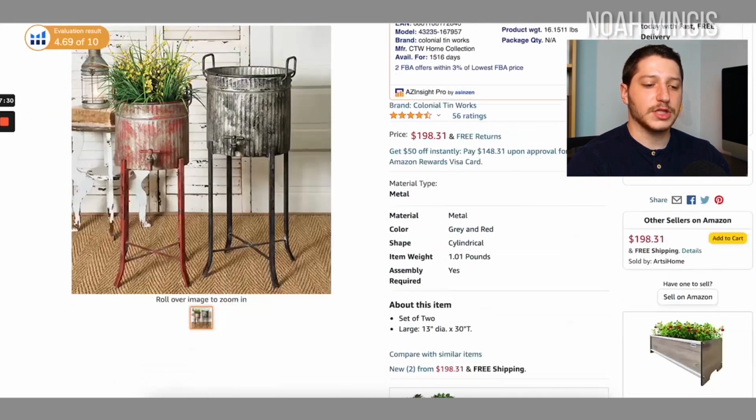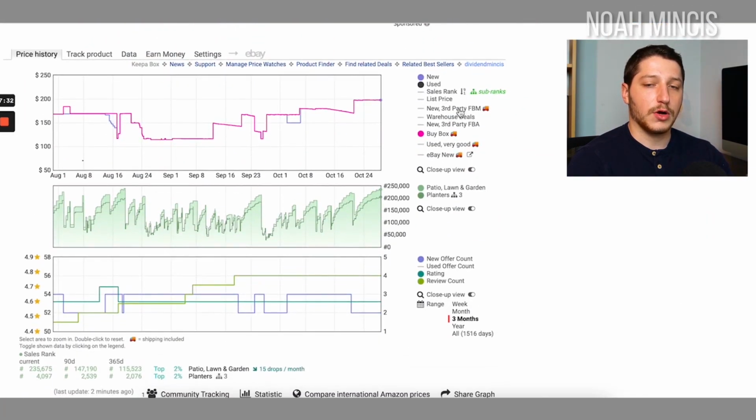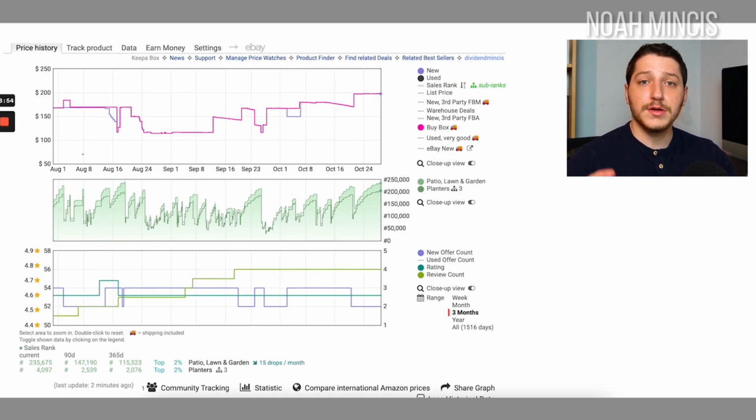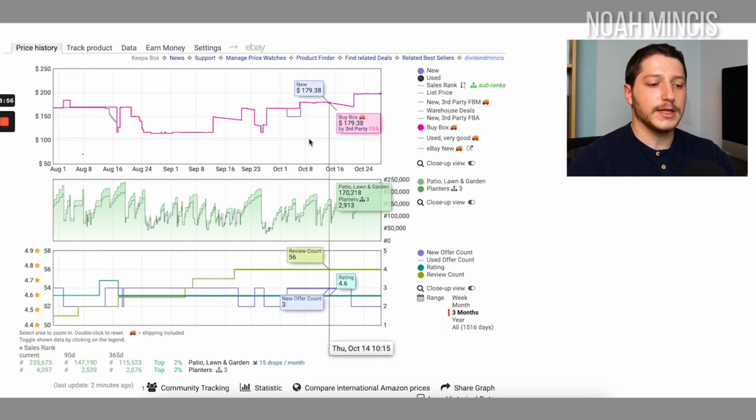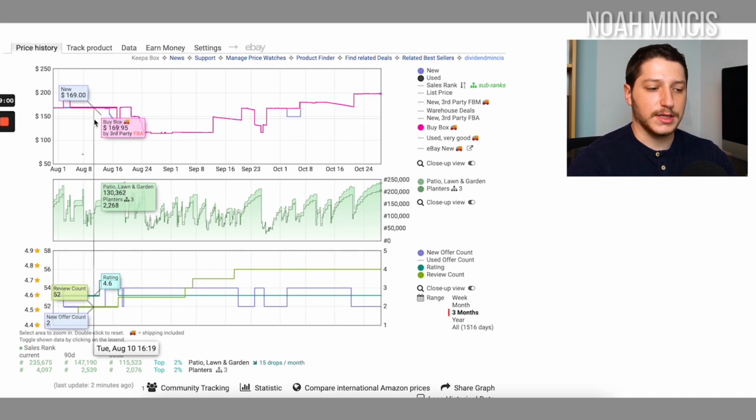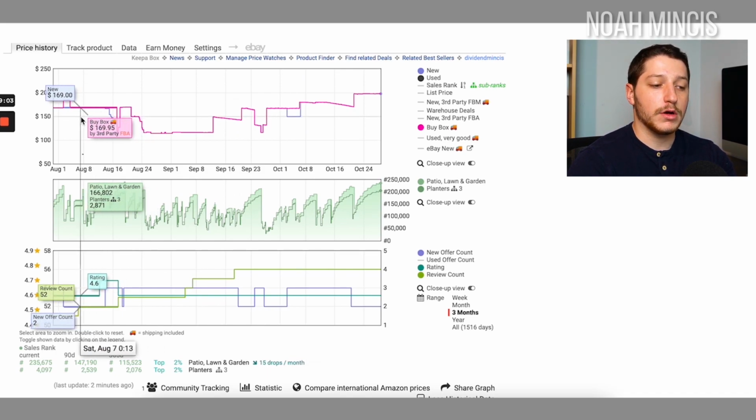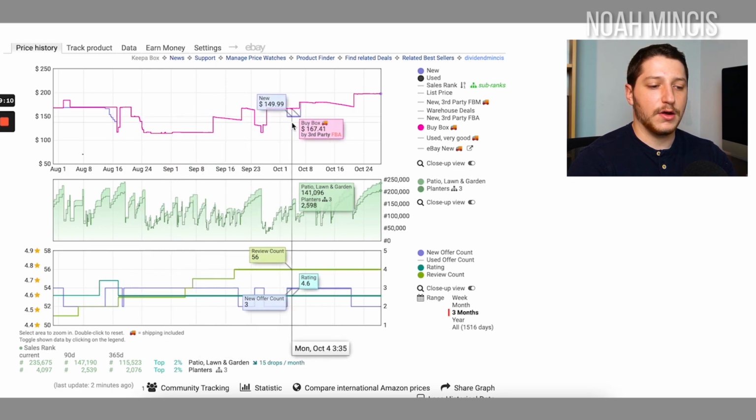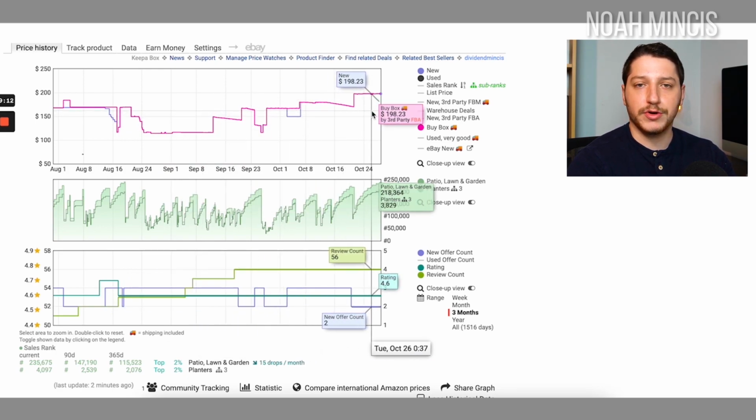Once I get to the listing, I'm going to scroll down and I'm going to be using a software called Keepa. Again, the link for everything will be in the description. Keepa is by far one of the most widely used software for Amazon sellers, especially wholesale sellers, because it shows you so much information for a listing. The most important thing that I look for is the price history. So over here, you can see the price history of the listing. I can see that it was selling for $169 on August 8th. And then you can see that the price dipped a little bit to $114. And then right now it's sitting at around $197.